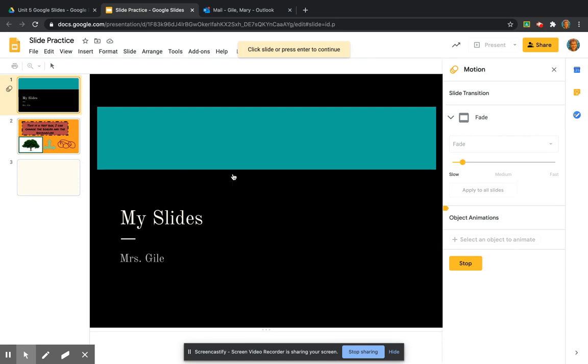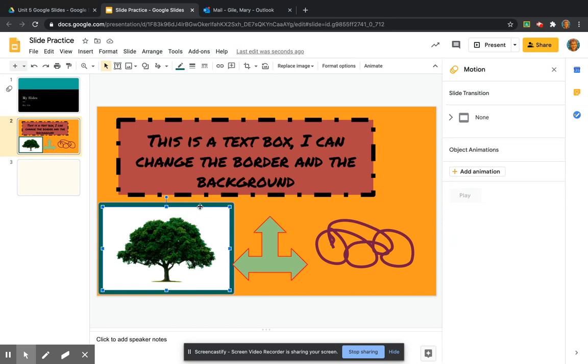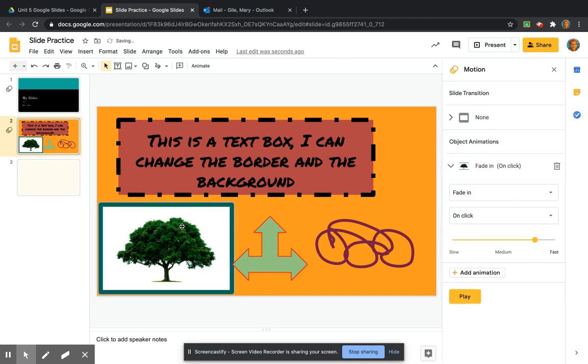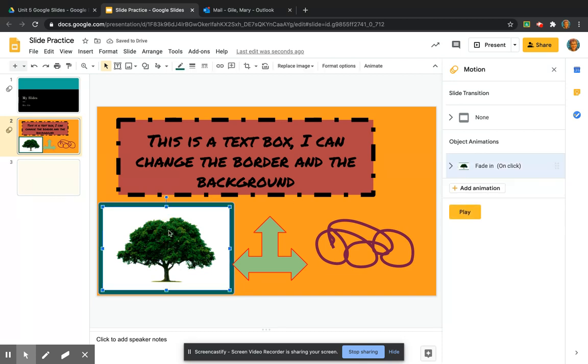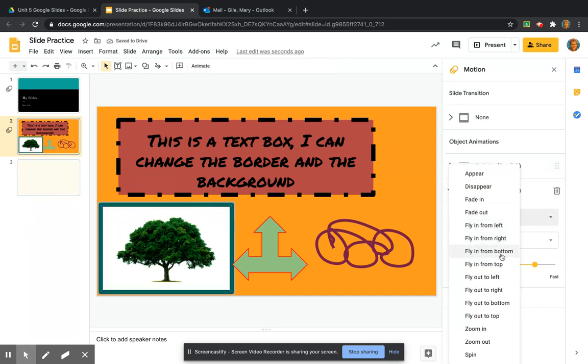The other thing that you can do, we have to click stop here. Okay, so let's do this. Let's say we want to animate this. I can click on that. So I have a slide transition, but I have object animation. So if I want to add an animation, that's to this. All right. So I have a lot more choices here.